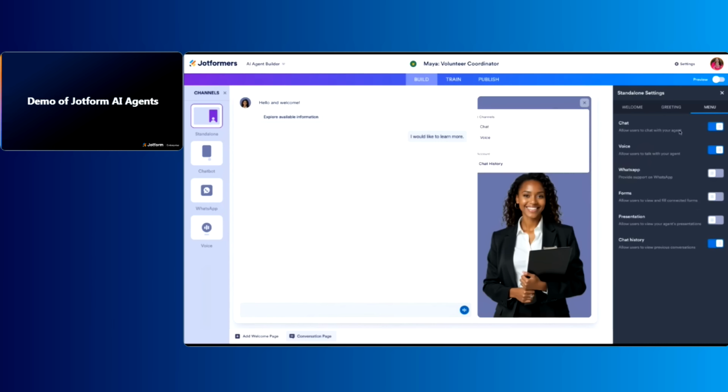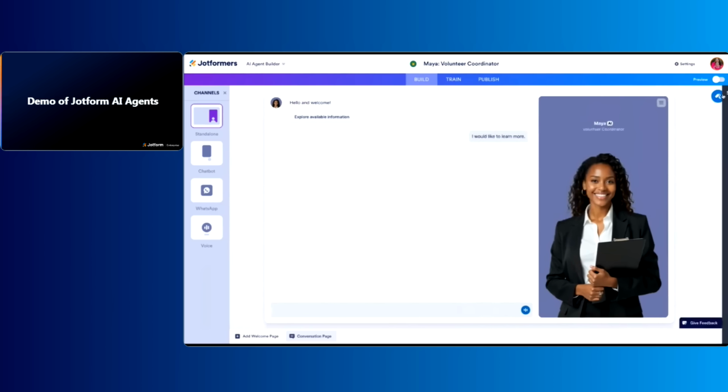In the menu here are a number of options that you can toggle on or off as far as how your agent is available. So if you do want to use WhatsApp, you can toggle that on here and connect. If you want to connect forms to your agent, you can do that here. So, just making options available for your agent.